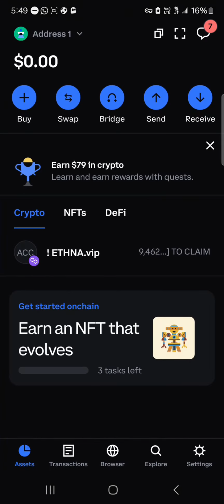Now with the Coinbase wallet opened up, please note that your secret recovery phrase has to be kept a secret. Otherwise, you stand a risk of losing your tokens and assets on your wallet. NFTs can be stolen, tokens can be stolen when you misplace or mishandle your secret phrase. So please make sure you store it in a safe area.